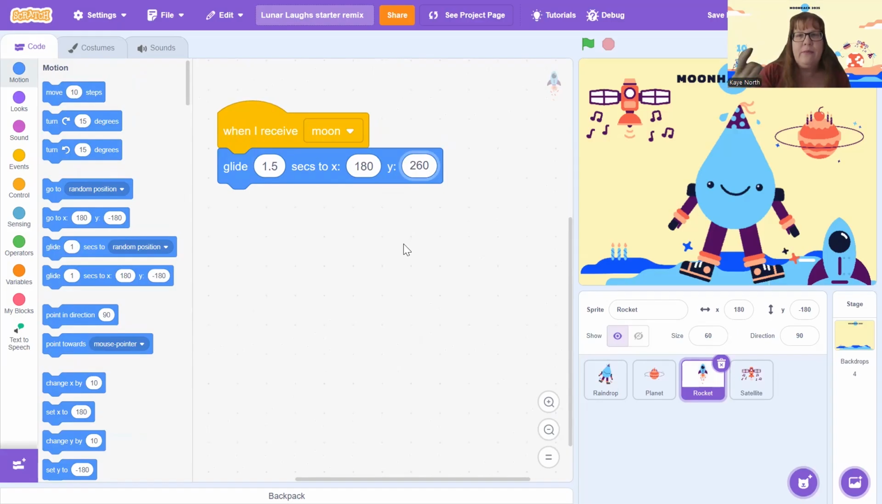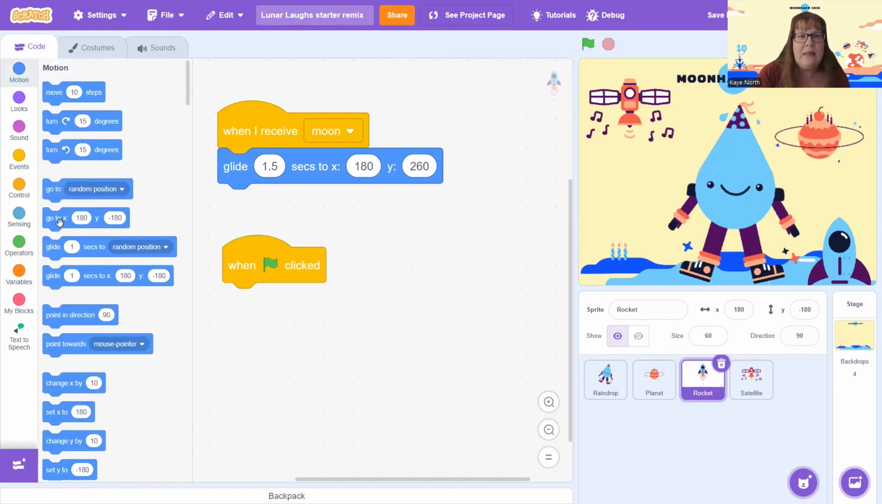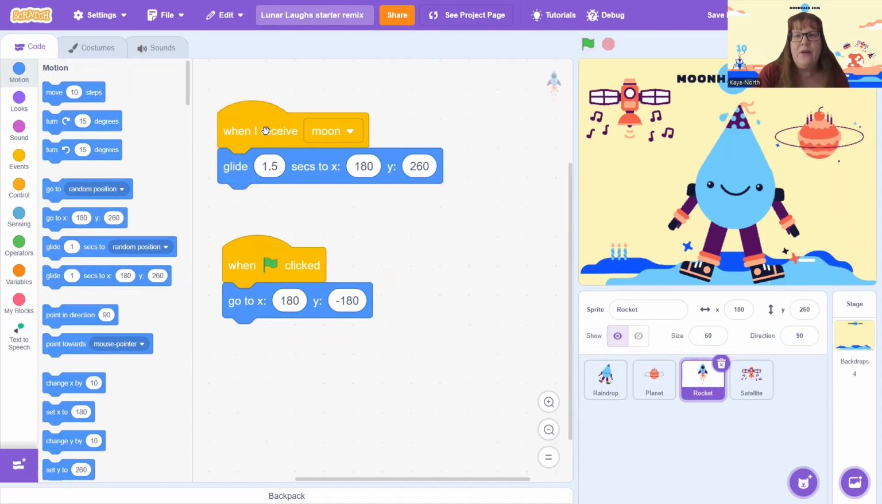Now, if we were to repeat it, our sprite would be off the screen. So we need to tell it to start on the screen. So let's do when a green flag is clicked, we're going to tell it to go to its current starting position of 180, minus 180. So if I click on when I receive moon, off goes our little rocket and the start will bring it back. I think now we could animate our satellite sprite.